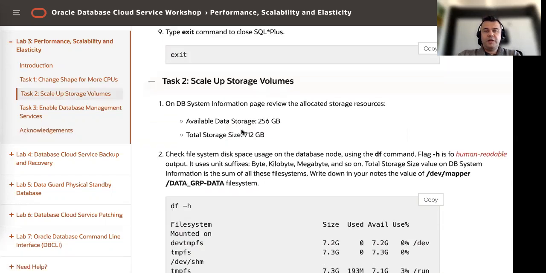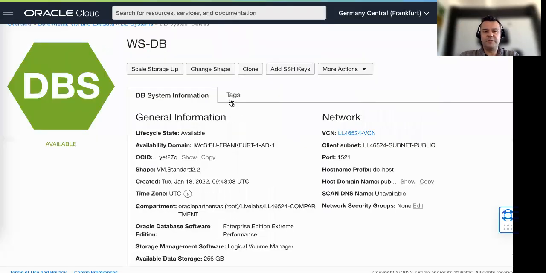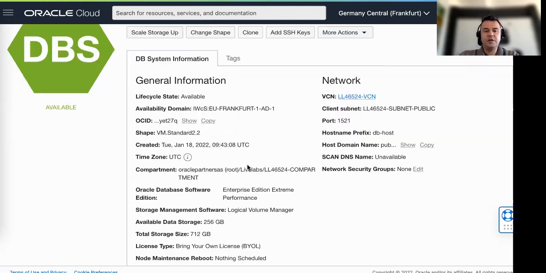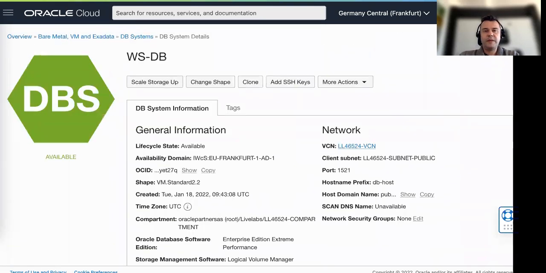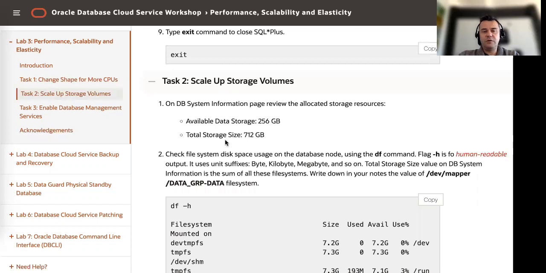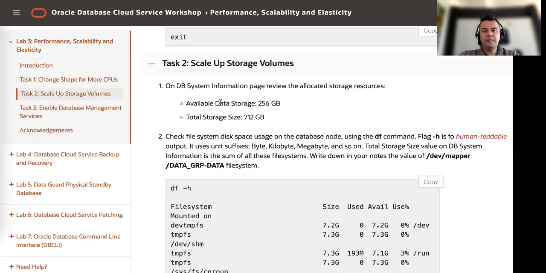We can also scale up the volumes for our storage for the database. It is very important to know that storage can be only scaled up and not down. For example, for the CPUs, I can go back to one single CPU. I can change the shape to the previous shape I was using to use just one single CPU. But for the storage, I can go only up.